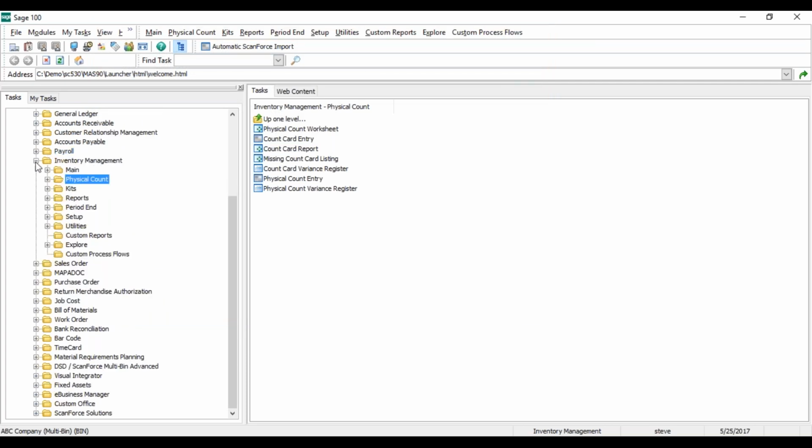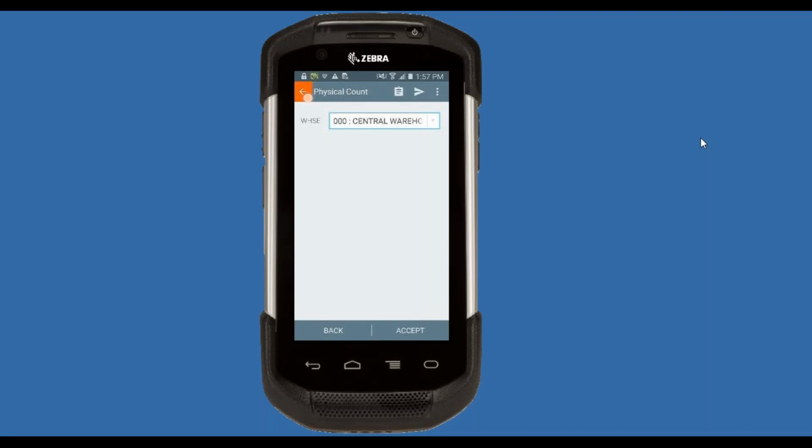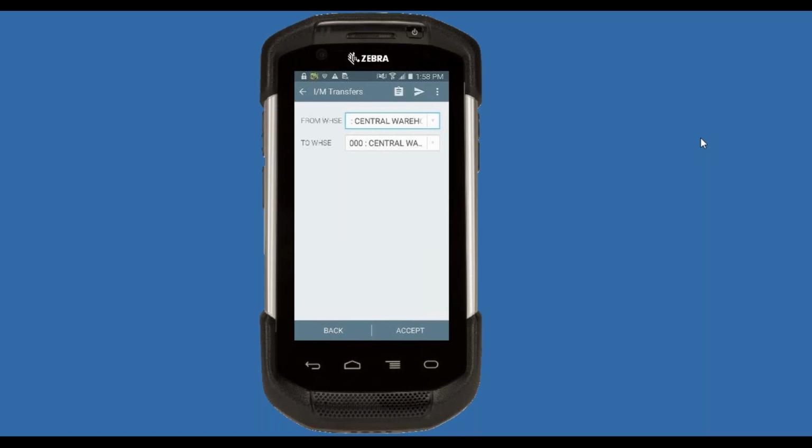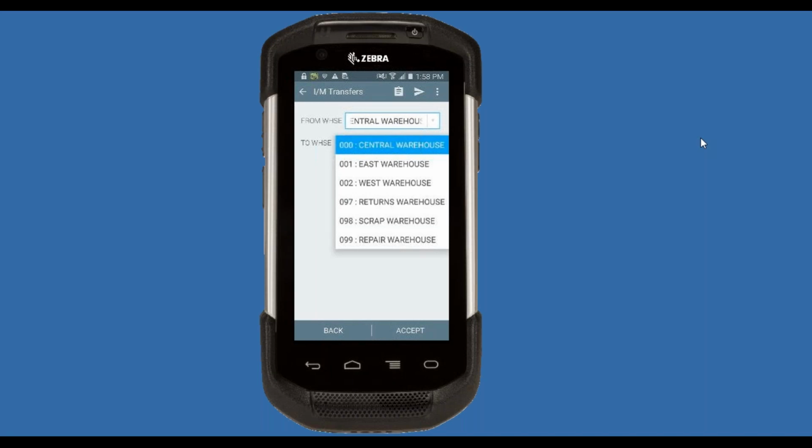All right. Now, back on the scanner here, I'm going to back out over to inventory transactions. You have the ability here to do an inventory transfer as well. Now, this could be from bin to bin, which is very similar to that put away that we just did. Or if you have multiple warehouses set up, you can move it from one warehouse to another. Now, multi-bin can be enabled by warehouse code or even by item. So I can turn it on and off by warehouse or by item.